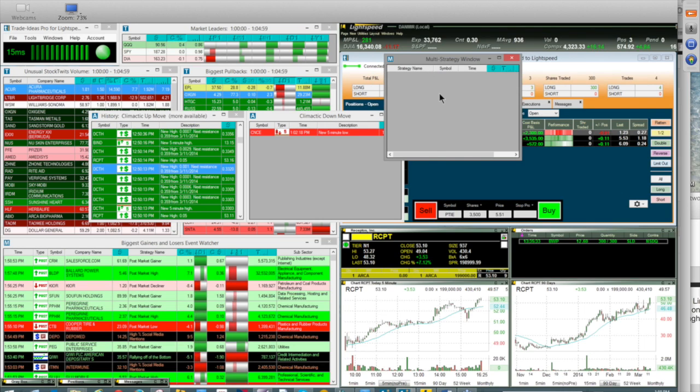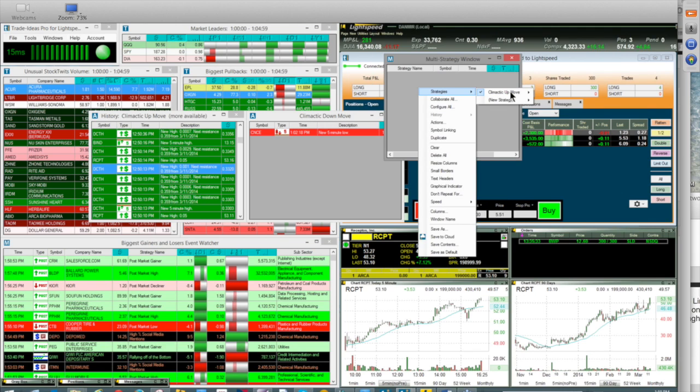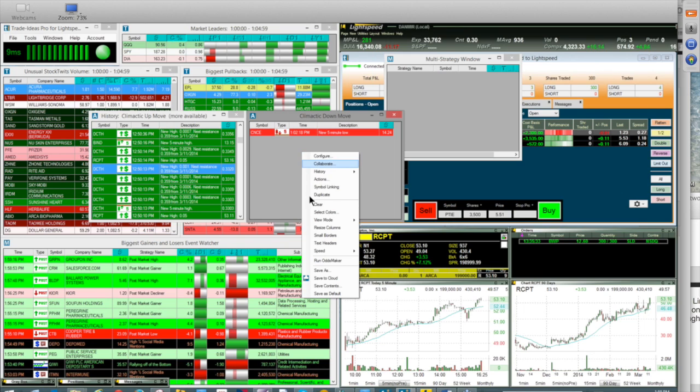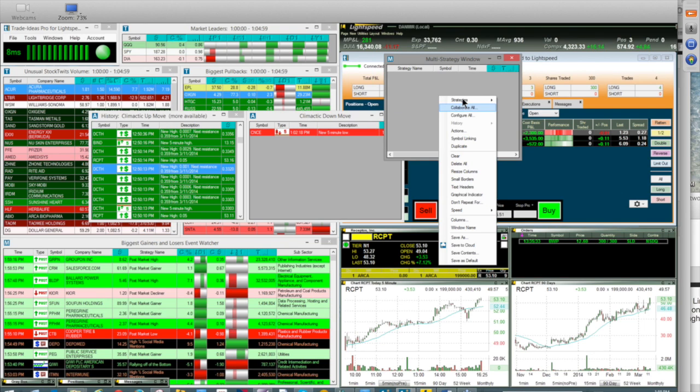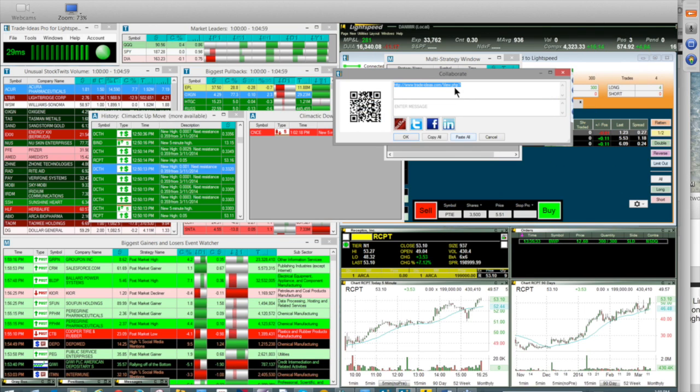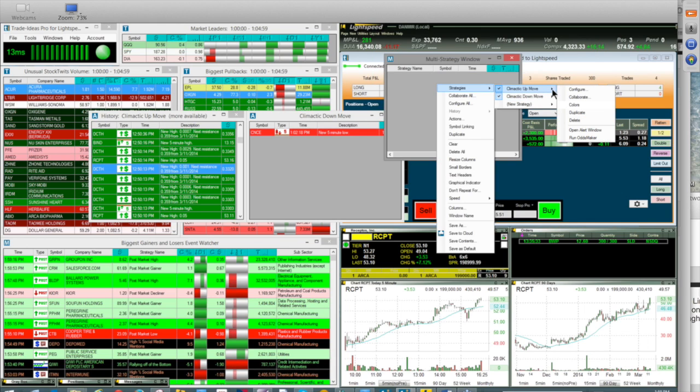So on the multi-strategy window, I've got one strategy in there. I want to right-click now. I'm going to collaborate this strategy, copy all, right-click, strategy, and paste. So now I've got a multi-strategy window that has both of these strategies in it. You can then further refine the colors, the columns, and all of that display.